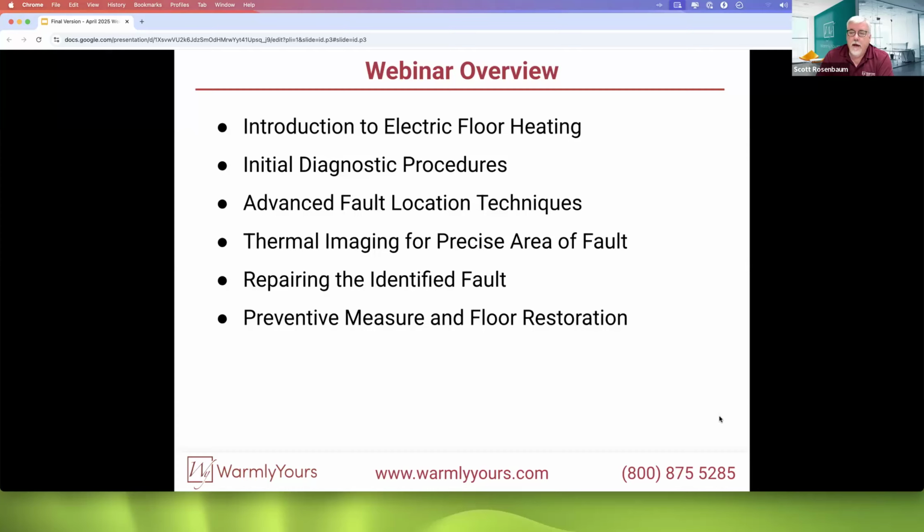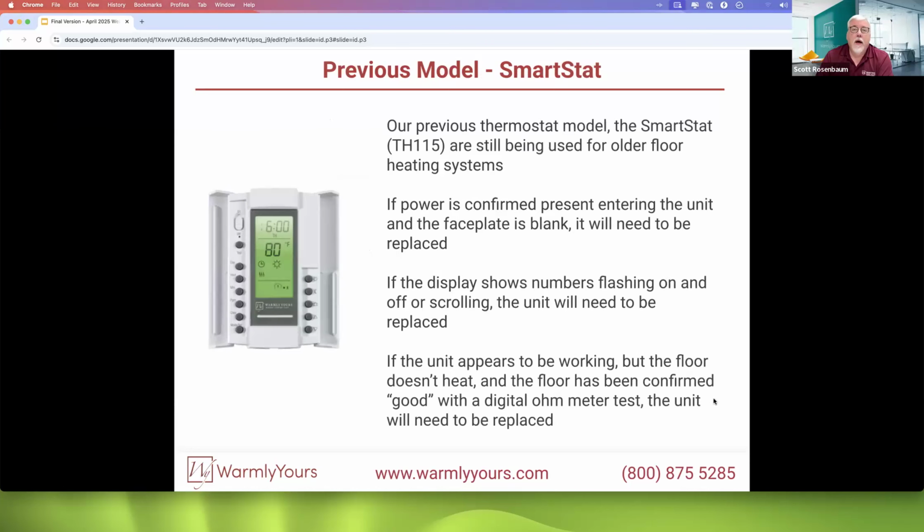Anatoly and I both work in the tech support department, and if you're here for any amount of time, you're going to run into very similar questions asked very often. So what we've decided to do is to try to help you troubleshoot. Maybe you don't need to repair your floor. Maybe it's nothing to do with the floor. So let's talk about those things first.